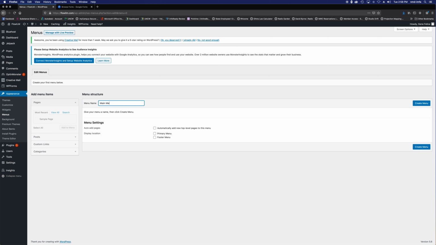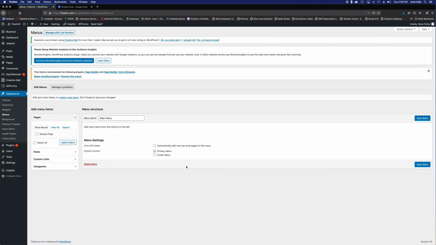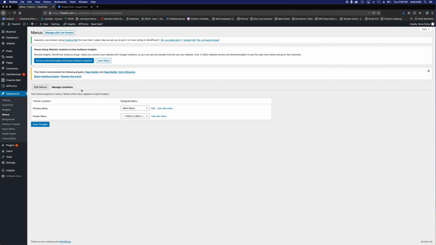And you can put it wherever you want. Let's just call this the primary menu, because sometimes your sites have a footer area as well. I'm not going to turn on automatically add new levels. We're going to go ahead and create the menu. So this is just a menu container, okay? Now that we have the menu container, we can add menu items from the left side. You can actually have multiple menus, and that's what manage menu locations is. You can decide what menu goes where. In this case, I'll make the same menu for the footer as for the header and save.